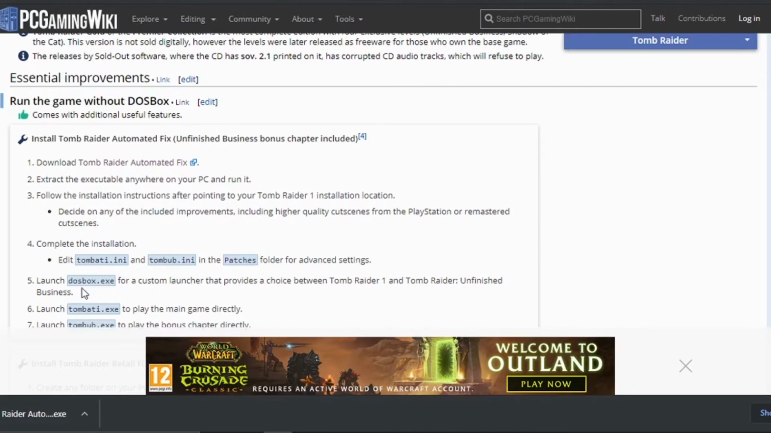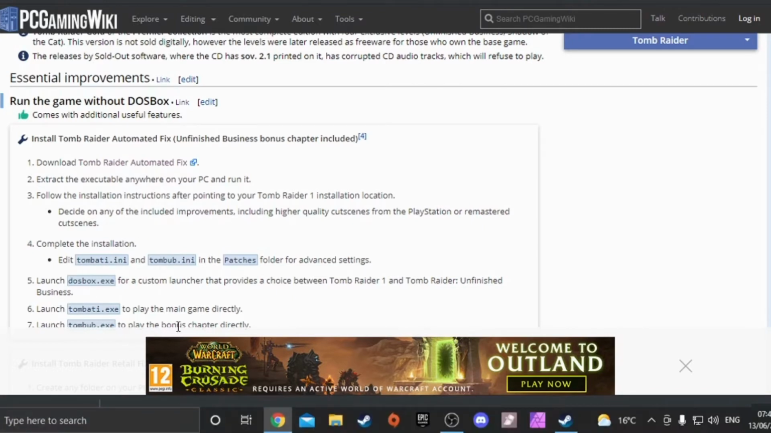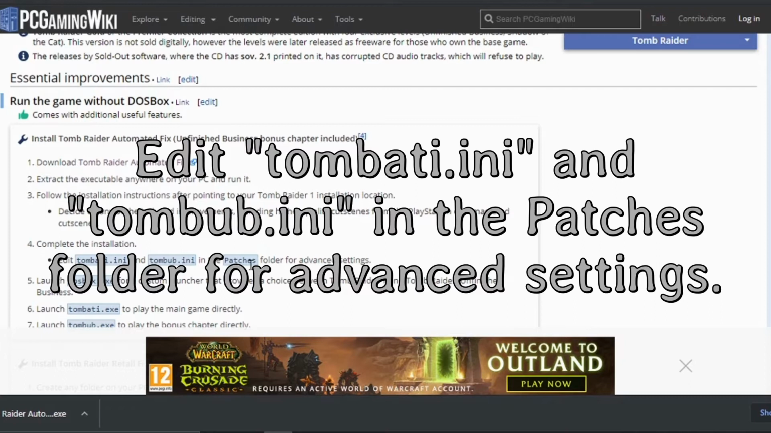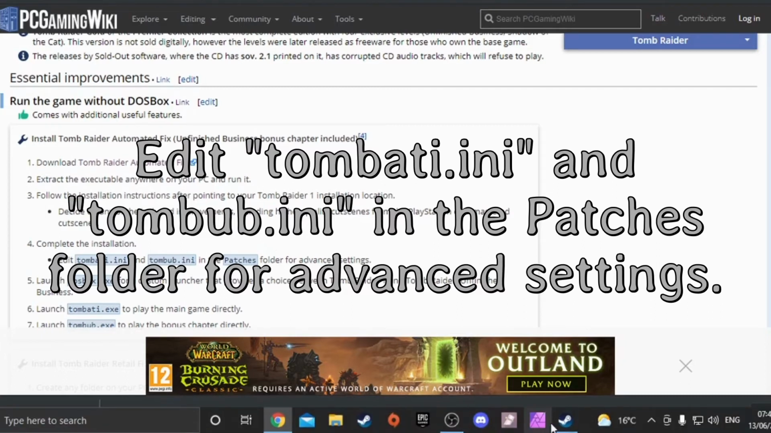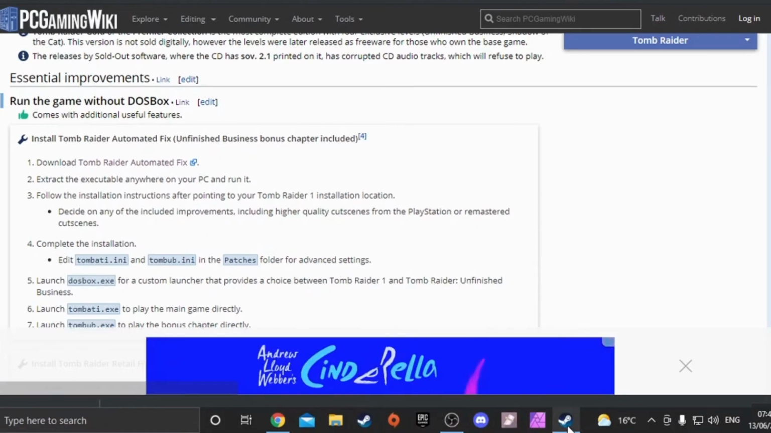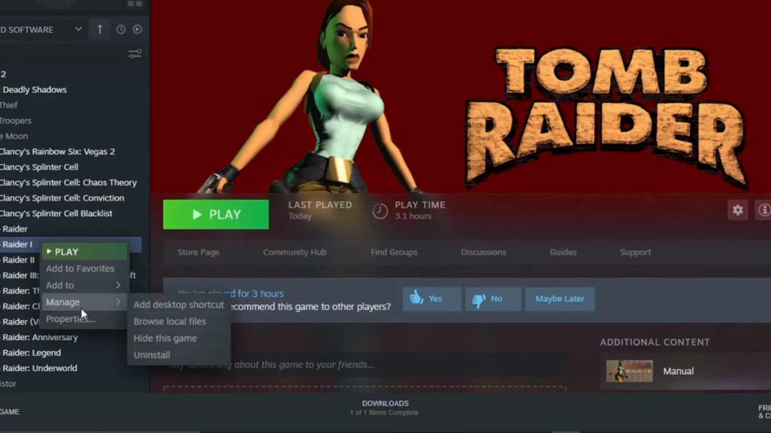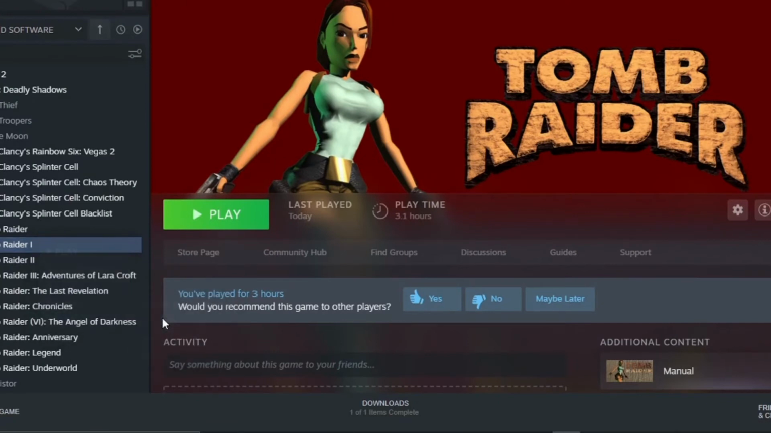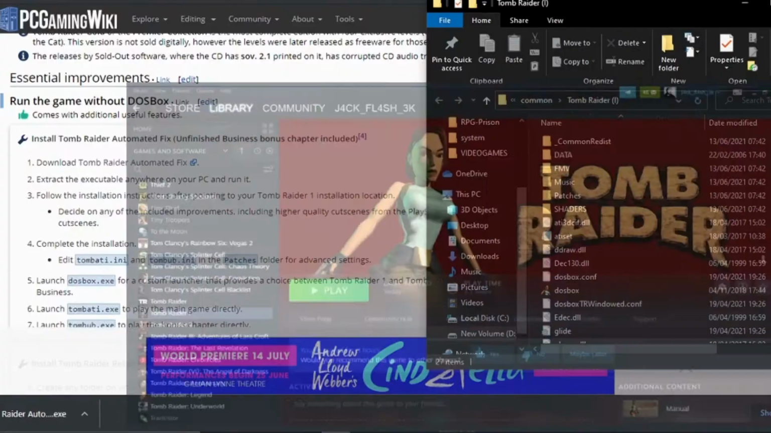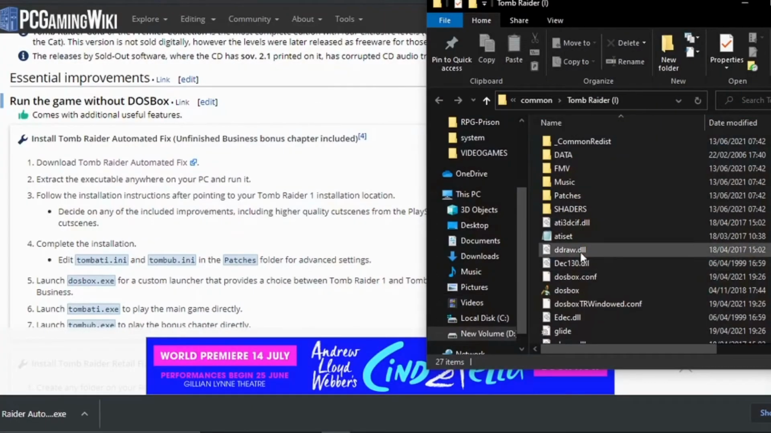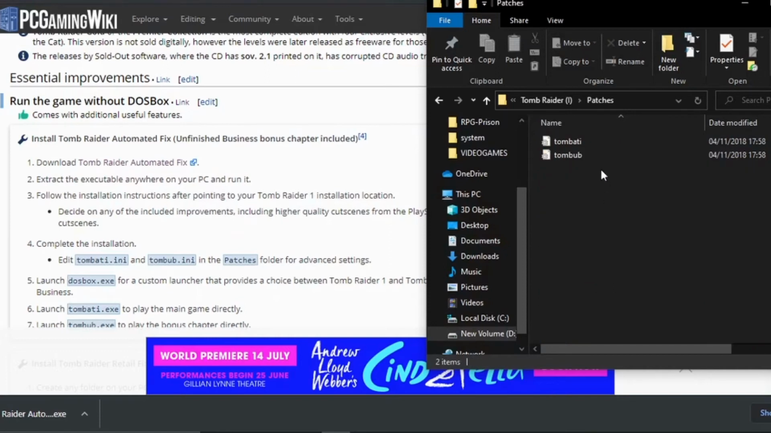Alright, now it does say to edit these two files in the folder for advanced settings like resolution and stuff, but it's set to be whatever your desktop resolution is anyway, so you don't need to mess about with anything. And it says that you launch the game from the folder. However, you can do it like that, or you can just straight up launch it straight from Steam. And here's what it should look like.